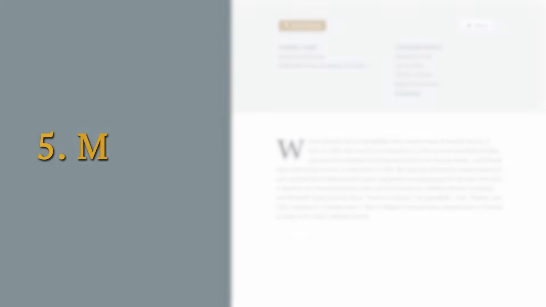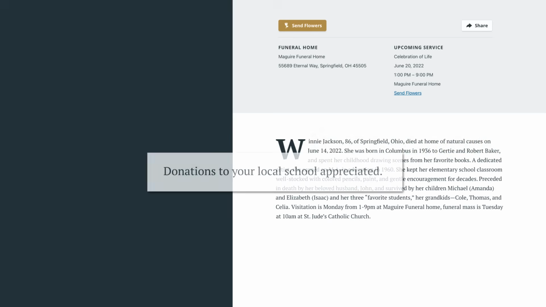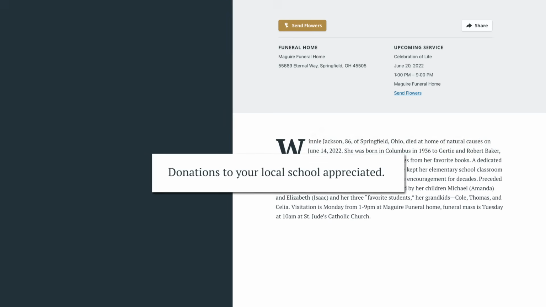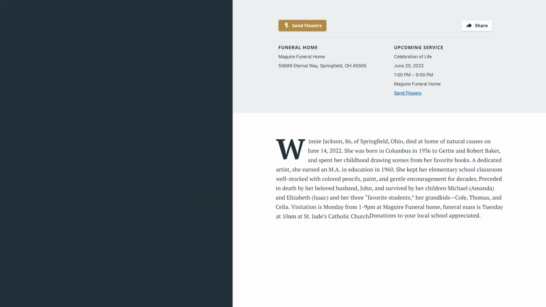You may want to request charitable donations in your loved one's memory. You can add an address or link for a specific charity, or you can suggest that friends donate to a charity of their own choice. You may also request donations to the family to help with funeral expenses.